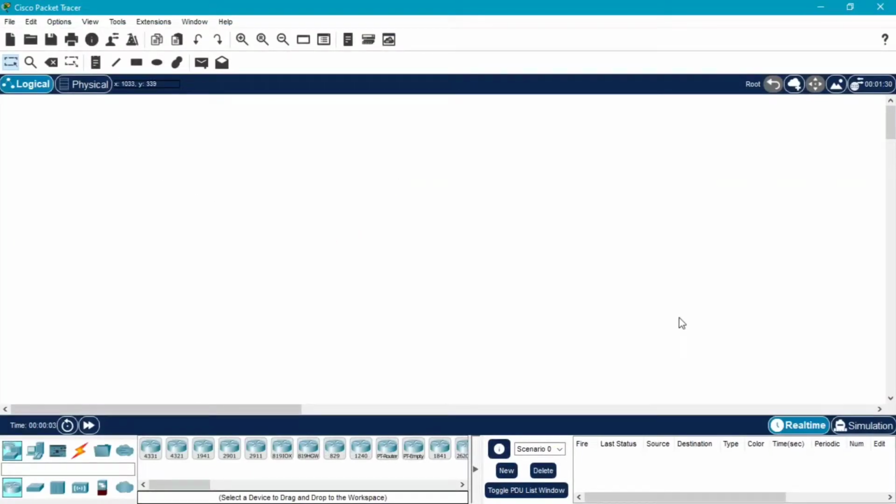So this is our empty file or new file, whatever you can say. Here we are configuring an email server, so obviously we require a server. Let's go to these end devices, take a server, place it here somewhere. Now we are sending and receiving emails, so we at least require two end devices, two PCs, one for sending and one for receiving. So let's take PC1, PC2.